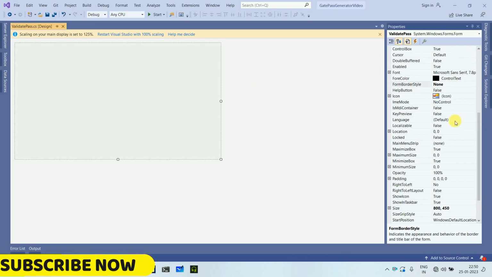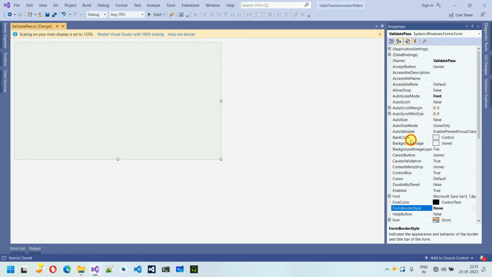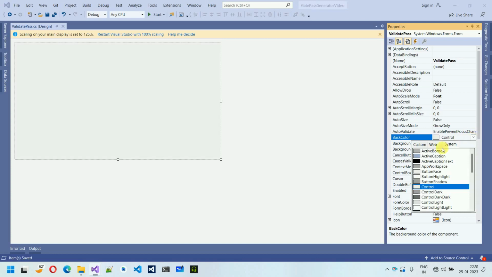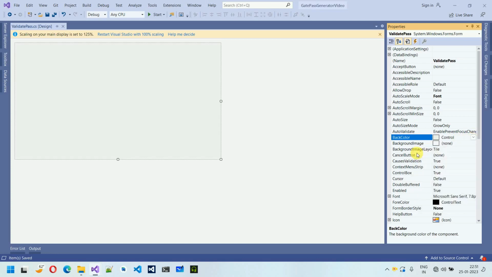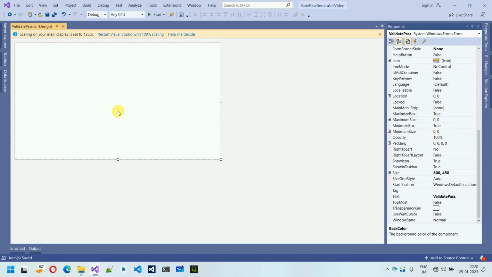After this, you have to change the color for this one. So click on this back color, change this one to custom and select white. Now I'm going to change the size for this one. So click on size, and let me change this one to 1044,801 and hit enter. Now you can see the size is changed.